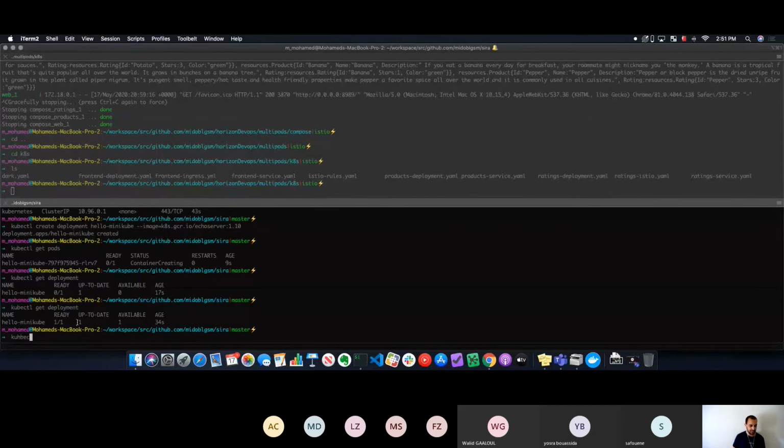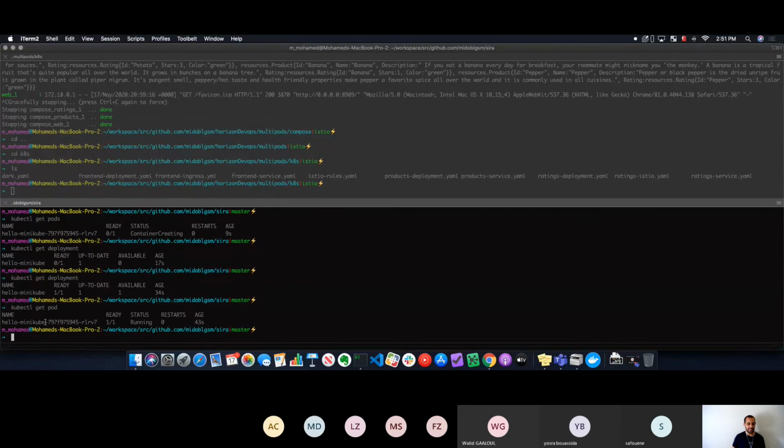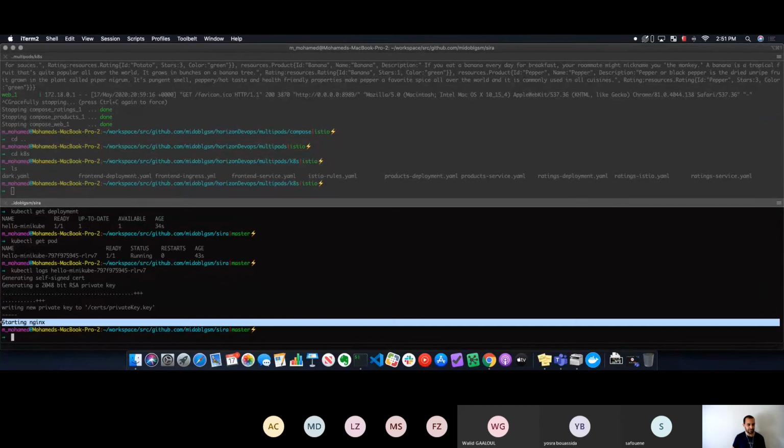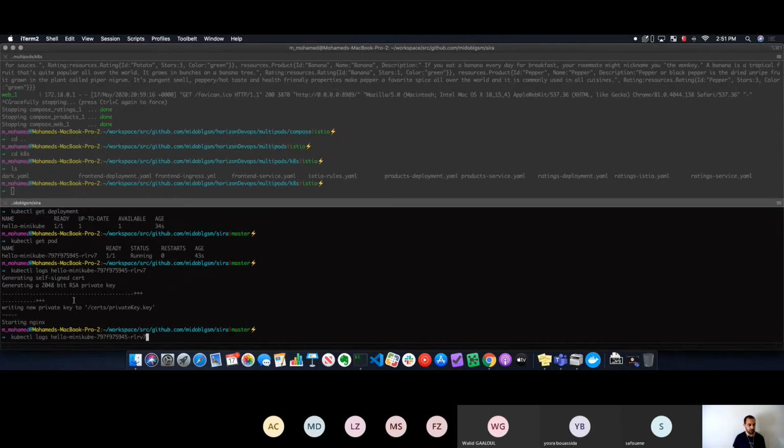So if I do kubectl get pod, you will see that it is up and running, and we can, for example, see the logs for this pod. For example, it is writing starting Nginx. So this is what it did. You can see that this pod is running, and we can also delete things.